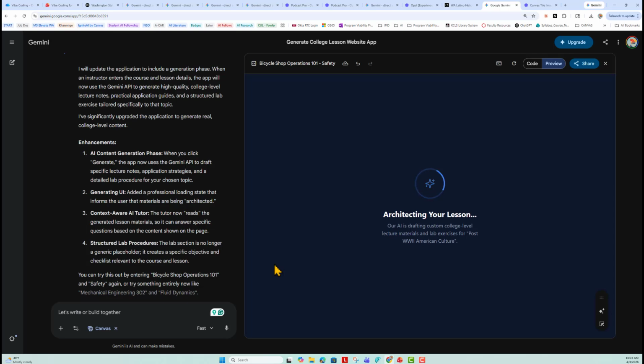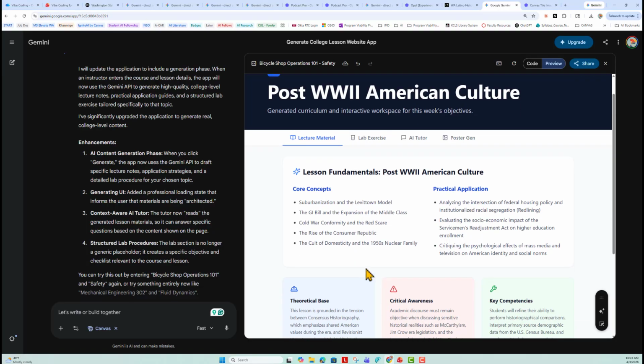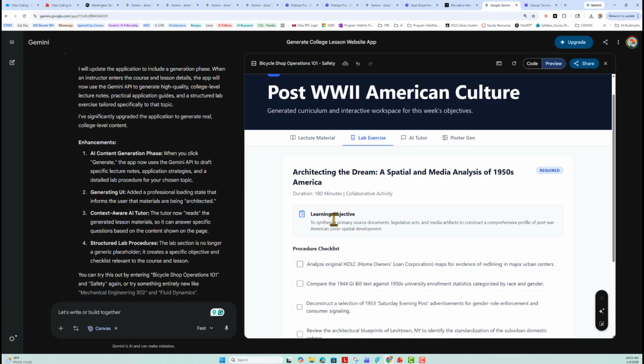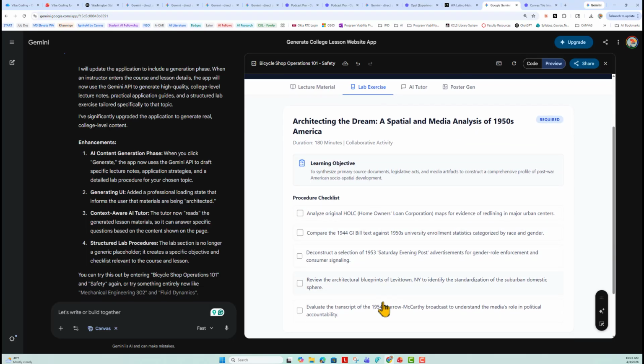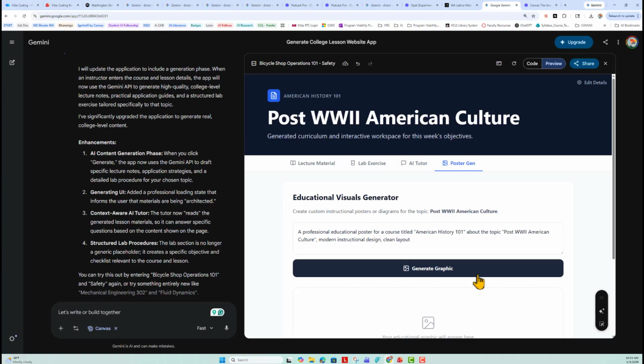So it's taking a little longer time than the second iteration. Okay, so it has more content. And lab exercise, objectives. All right, AI tutors, post-gen. Okay, so add a lab manual.